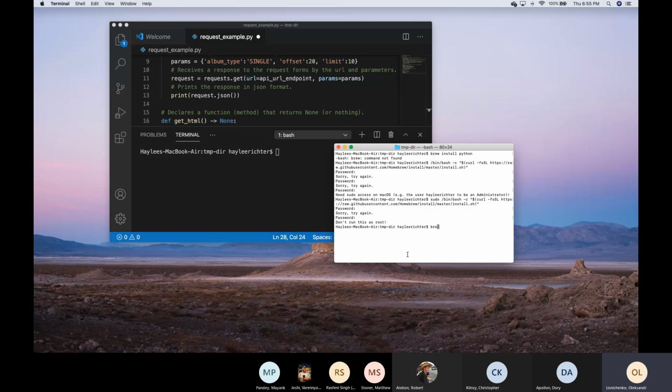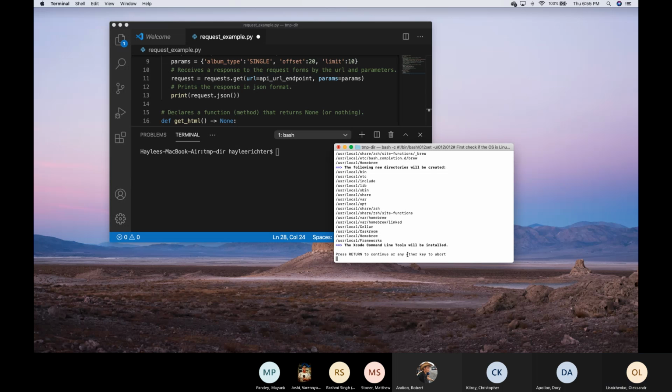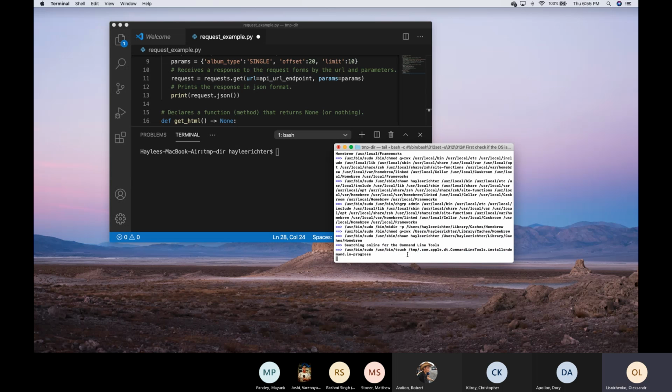Okay, I think I installed it. Command not found. Wow, this is very sad. Okay, it installs Brew.